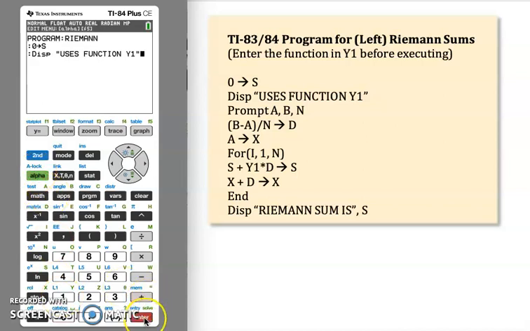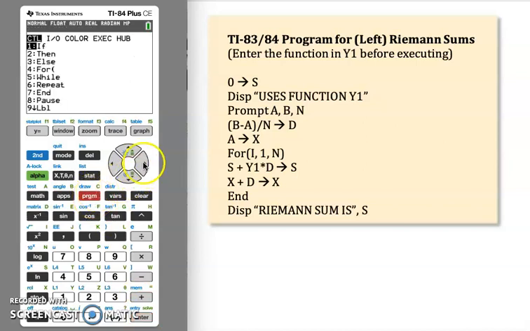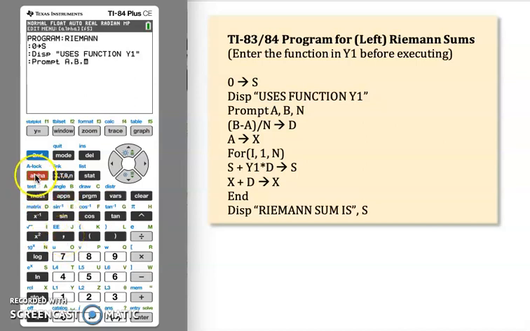Okay. And then the next line, you're going to prompt your user to enter the values of A, B, and N. To prompt, you go to program, input output, and number 2 is prompt. We're going to get your user to tell us the lower bound, the upper bound, and how many rectangles we're going to draw under the curve. So alpha A, comma, alpha B, comma, and alpha N. Just that. Enter.